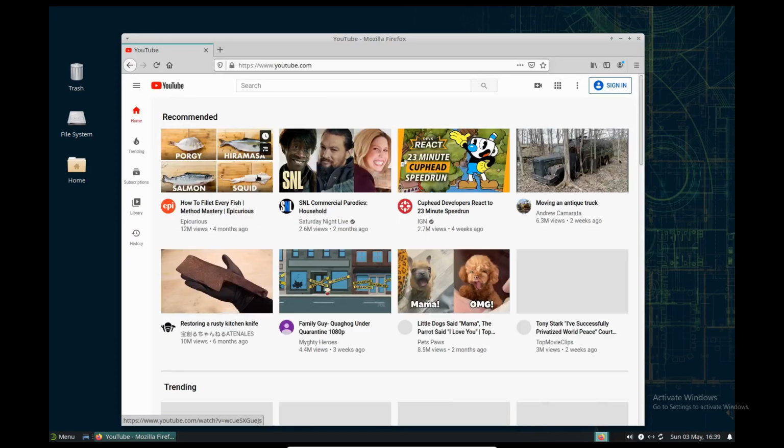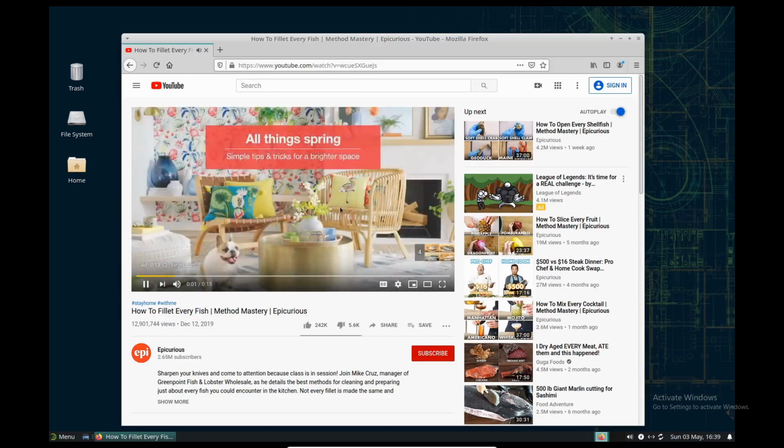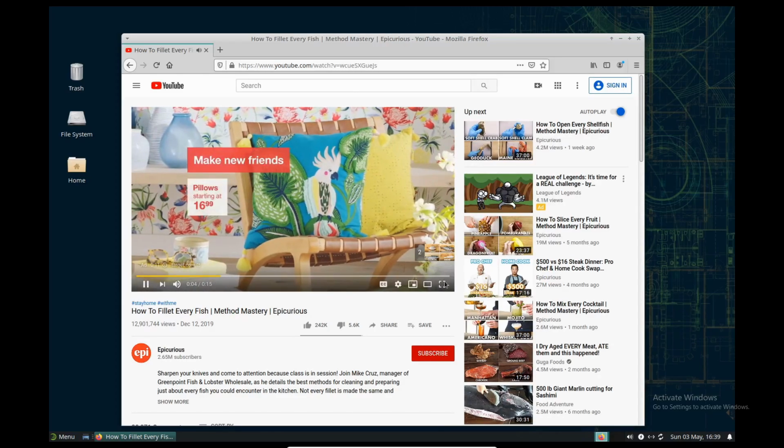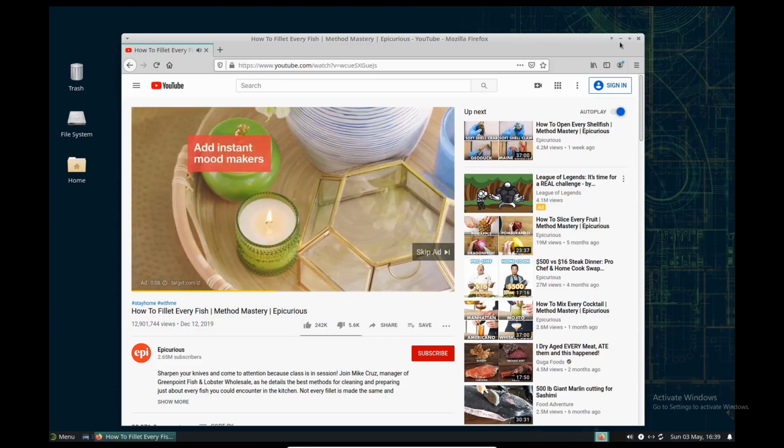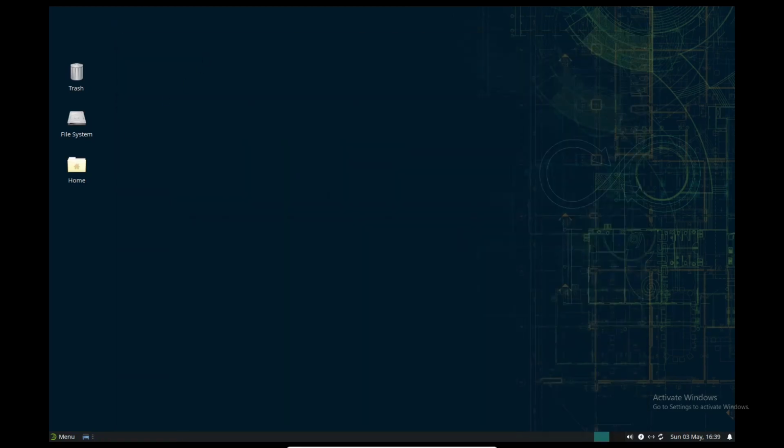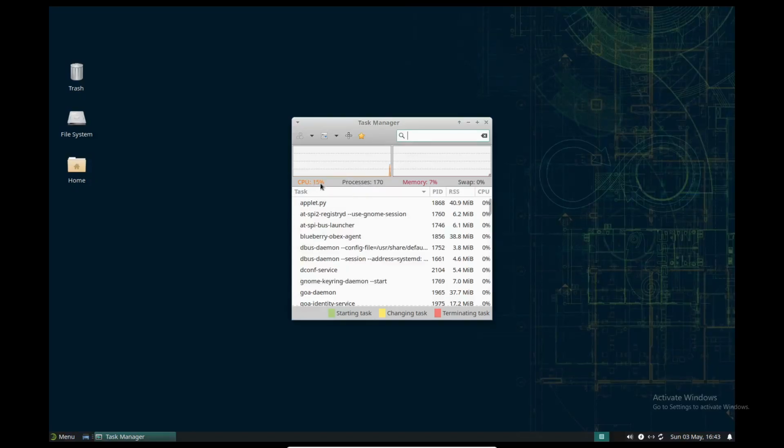Definitely usable. If you just wanted to learn how to fillet a fish for some random reason, playback is smooth. Of course, this is a VM. This is probably because I accidentally forgot to assign it four cores, but if it ran this well with one core, I'm sure it will run well with four cores. Memory: I assigned it 8 gigs, and it's using 7%.